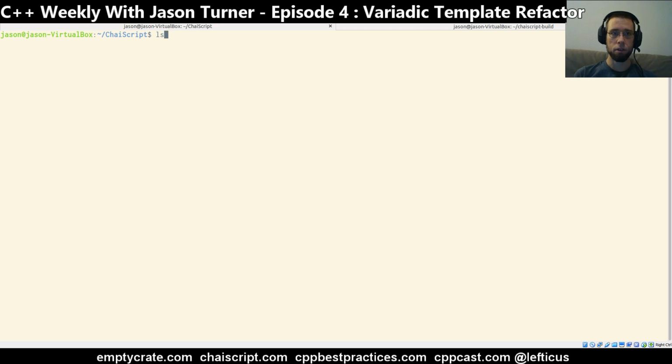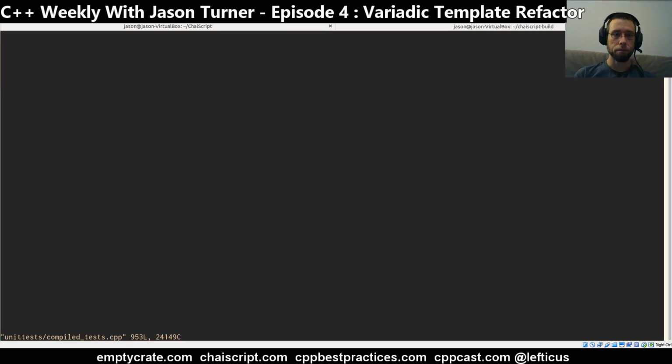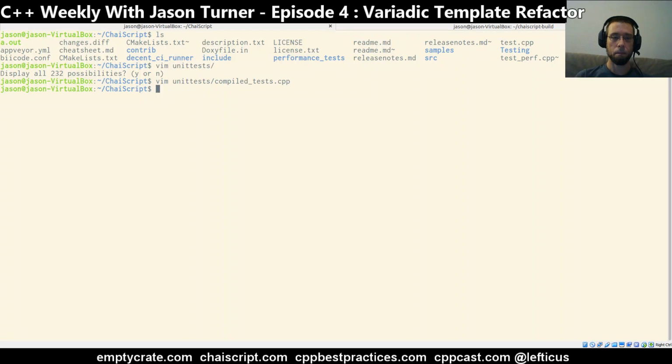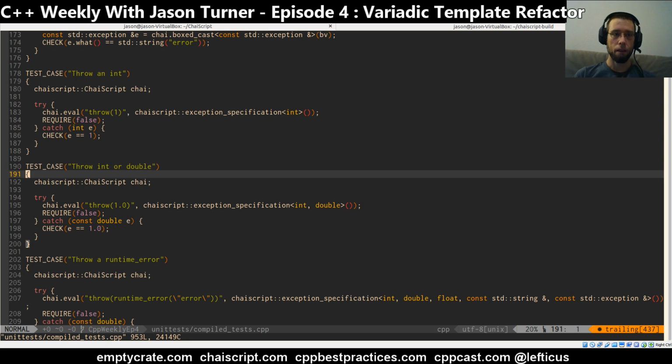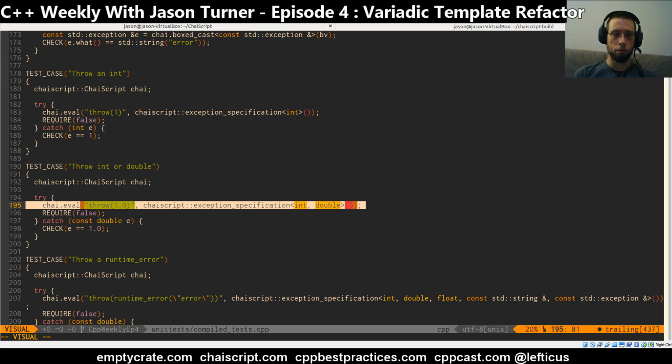So we have a concept in ChaiScript called an exception specification. It is a C++ helper wrapper for us that takes a list of possible types that might be thrown during your script execution and can unwrap them for you and throw the appropriate expected type to C++.